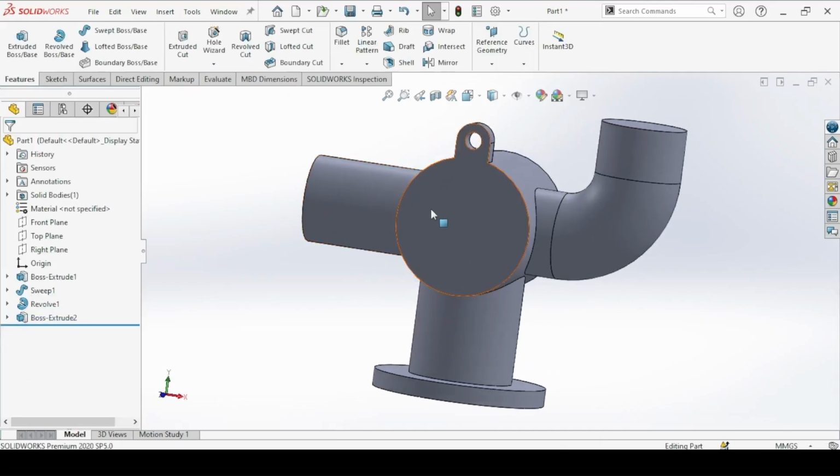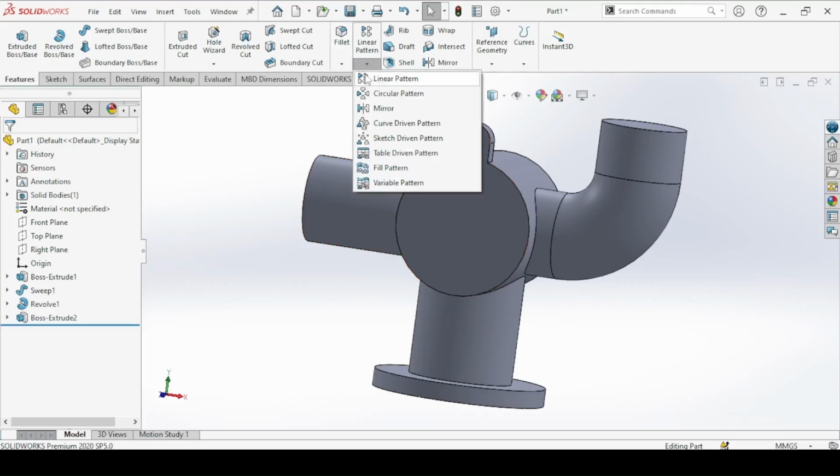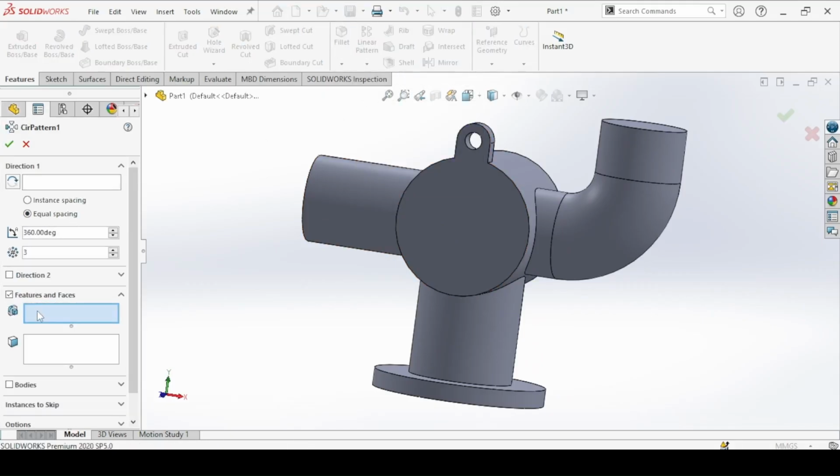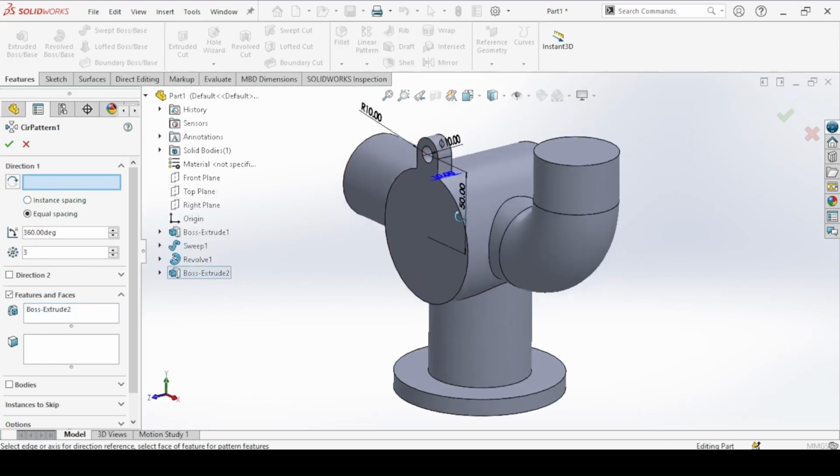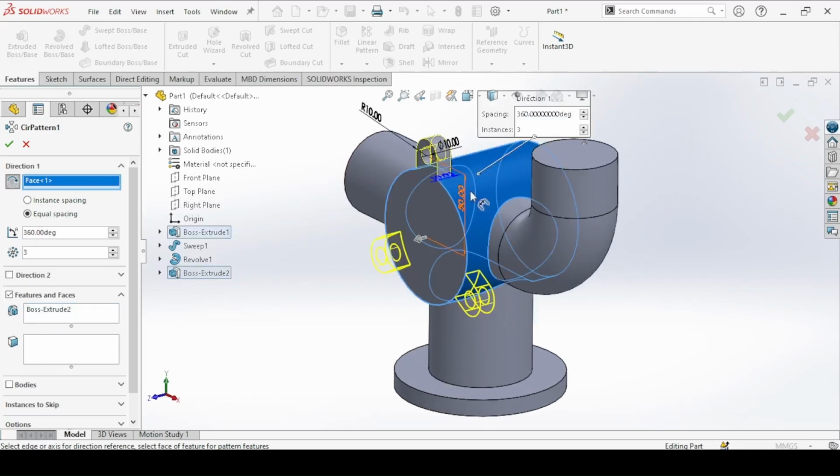we have to get 2 other flanges as well, so we are going to use the circular pattern. The features to pattern, we use this boss extrude 2, and then the direction, we get a circular edge, so click on this face here. We need 3 equal spacing and okay.